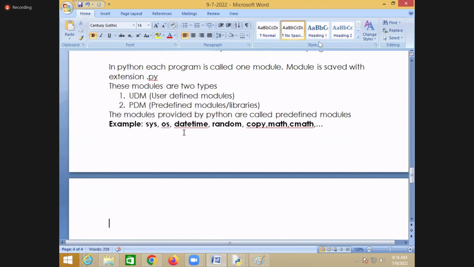Apart from this, you can build your own modules. I mean, writing your own programs with some functions, that you can call user-defined modules. That is called user-defined modules.